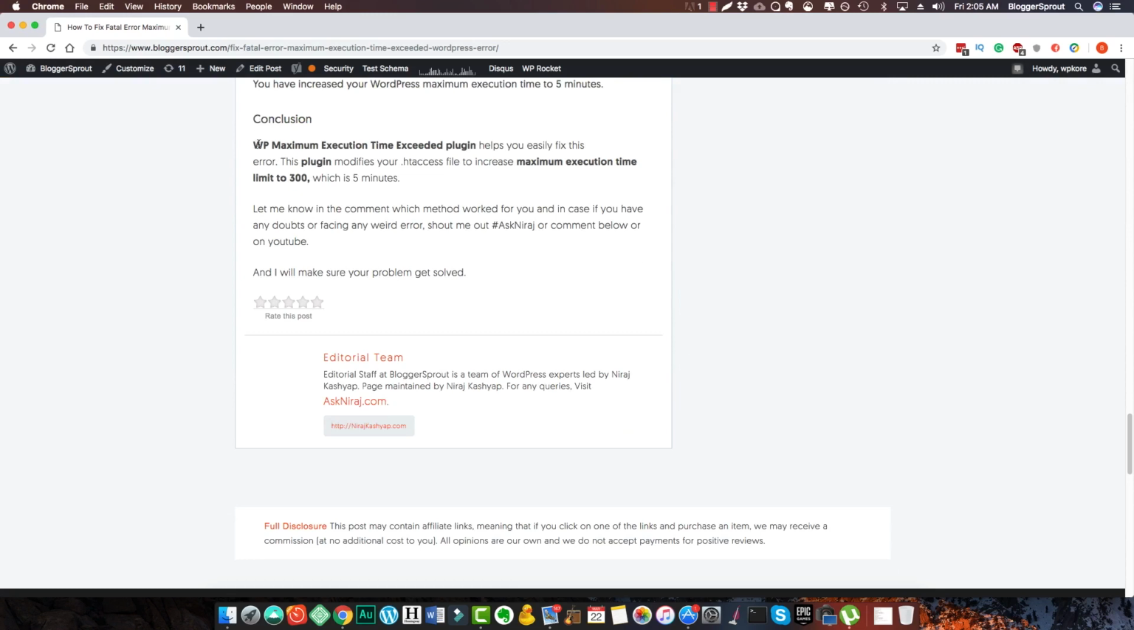And in conclusion, we have mentioned that the WP maximum execution time plugin is the best solution for everyone, but mostly for those who don't like to mess around with code or cPanel or find the .htaccess file, simply go with this plugin. And this plugin does an absolutely great job.